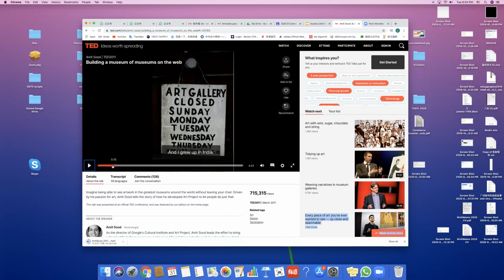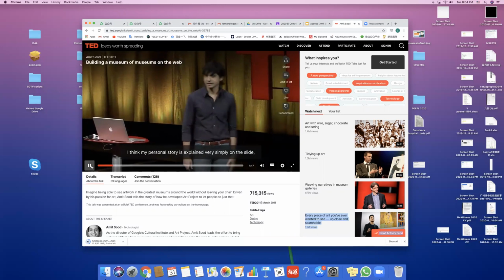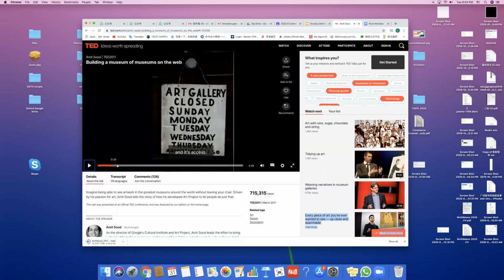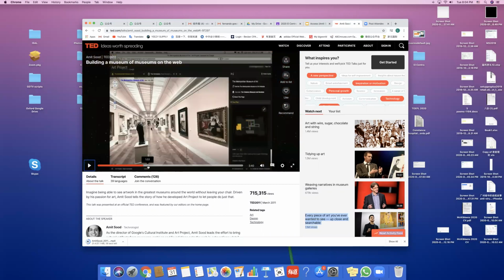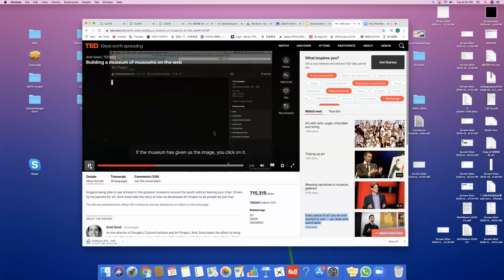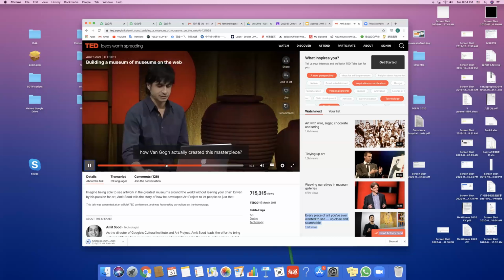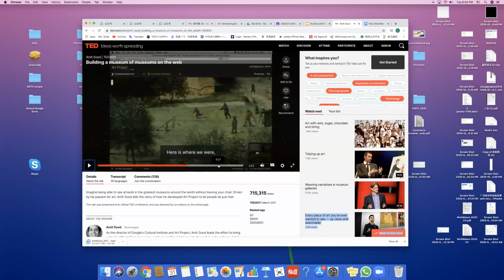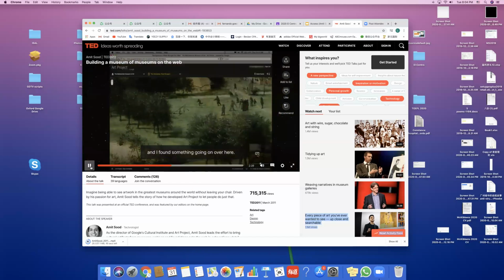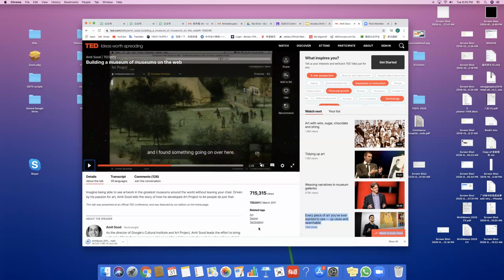He says, my personal story is explained in the slide. It's access. Then he says, I grew up in India and I had a great education, but I didn't have access to a lot of these museums and artworks. Then he goes on to talk about how his work at Google inspired him to put different museums online. And then he gives a walkthrough about how the website works. This is kind of doing it backwards. You've all used his website, but you didn't know how or why he designed it. So this is a little bit like going backwards.